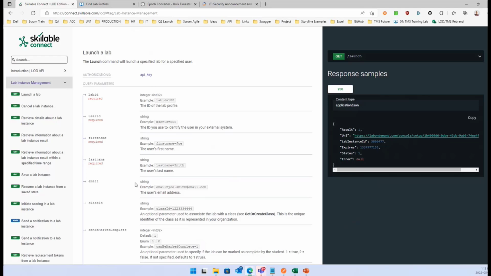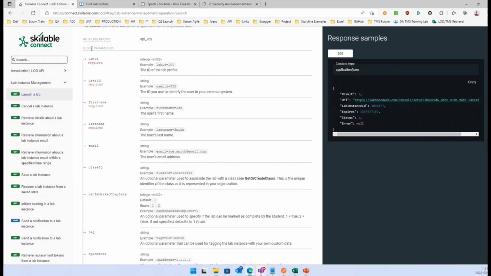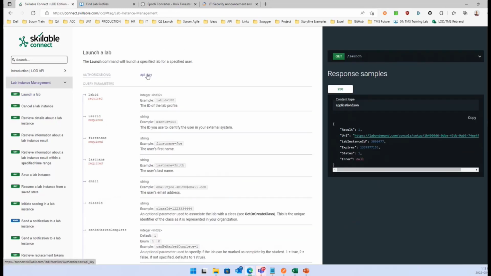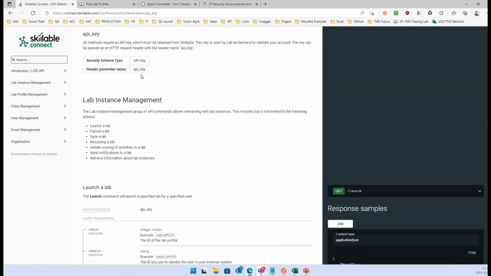So what you notice in the middle is the actual details of the actual command. If I scroll down, you see here the authorization, as I mentioned before. What does that mean? Well, that means the API key. Where should it be? It should be as a header parameter in your call when you're calling via the API.